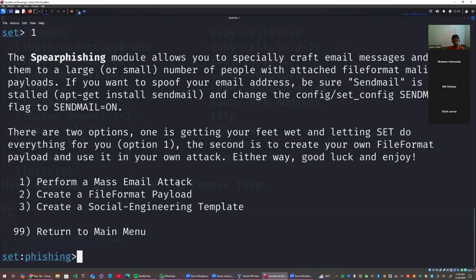Okay. And then we can do one, perform mass mail, and then two, create file format, and then three, create social engineering template. So go 99, enter.